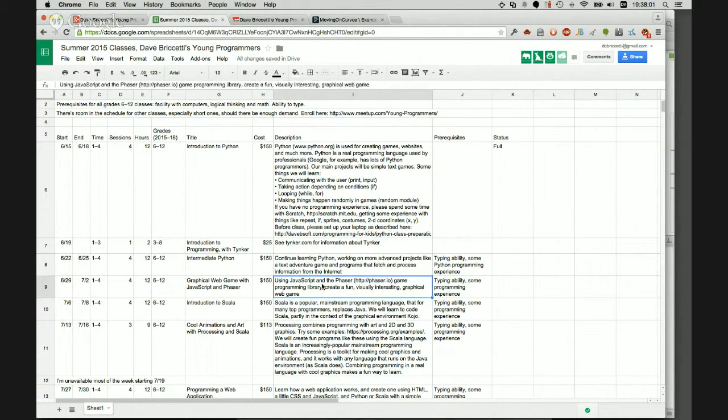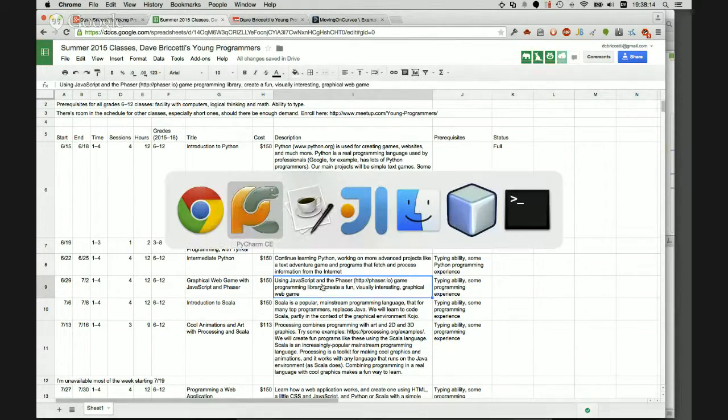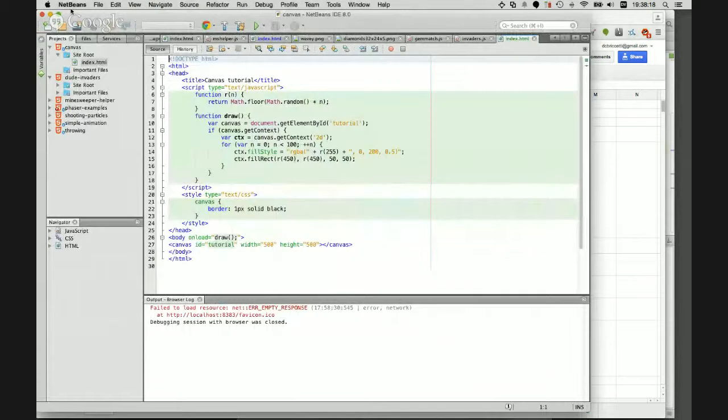Okay, I'm going to show you a little bit about JavaScript and Phaser. Let's see, I'm ready to do that. That is here. This is NetBeans. It's another integrated development environment, and it's useful for JavaScript development and web app development.